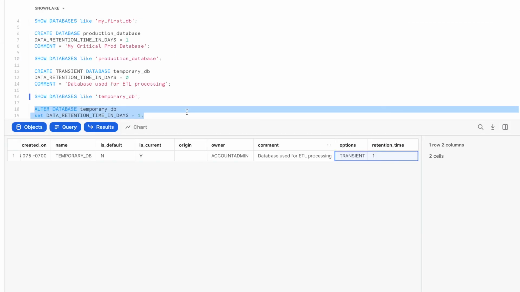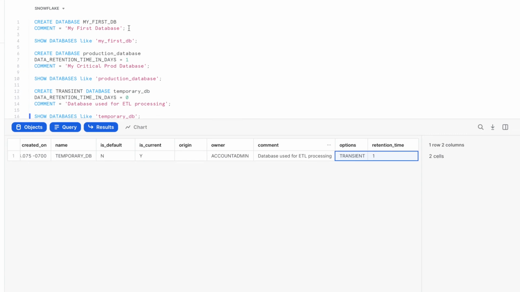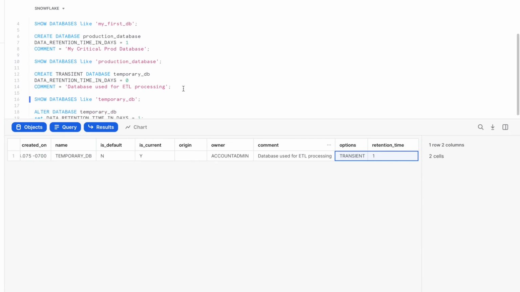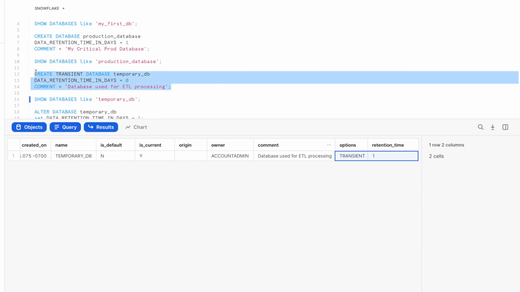And it is also important to note that creating a database sets the current database of the session to the newly created database. For example, after running the first command, the default database for the session would be my first DB. So again I created a transient database called database. So when we run these create database commands, the databases would be created and the default database for the current session would be set as the database that was created most recently.